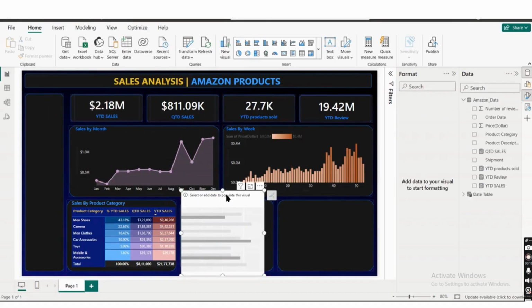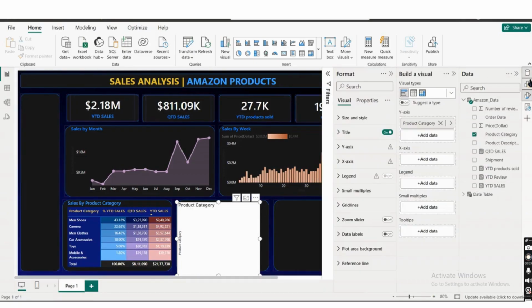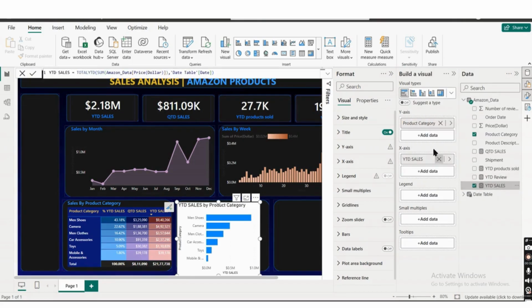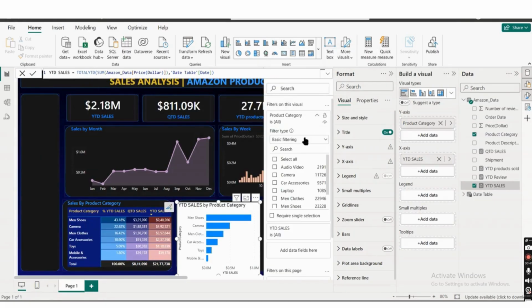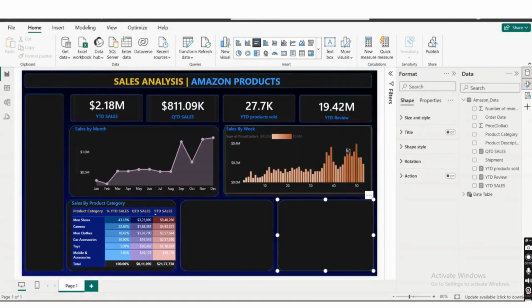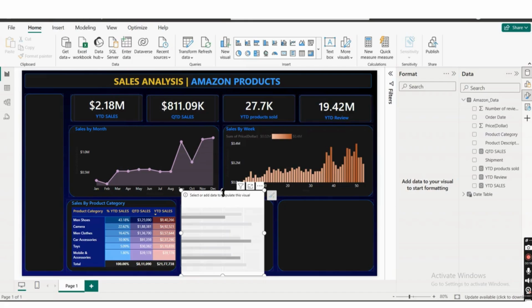This KPI zooms in on the current quarter, helping managers measure short-term progress and performance against quarterly targets. The third KPI is YTD products sold, which shows a total of 27.7K units sold. This helps evaluate demand and the volume of goods moving through Amazon's platform. Lastly, we have the total YTD reviews, which is a staggering 19.42 million. This indicates the level of customer engagement and feedback, both of which are essential for product reputation, rankings, and future improvements. Together, these four KPIs provide a quick yet powerful snapshot of business performance, enabling fast, data-backed decisions without needing to dig into every visual.